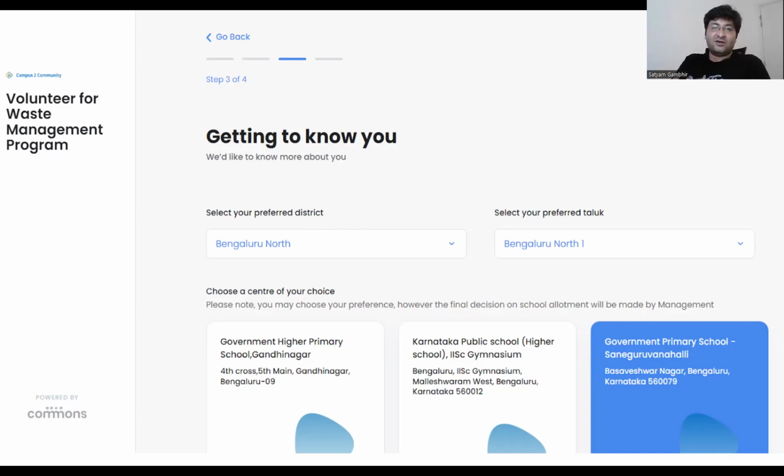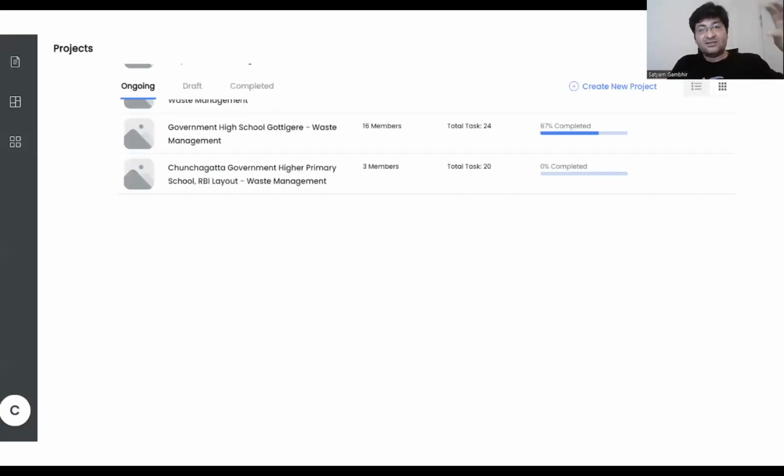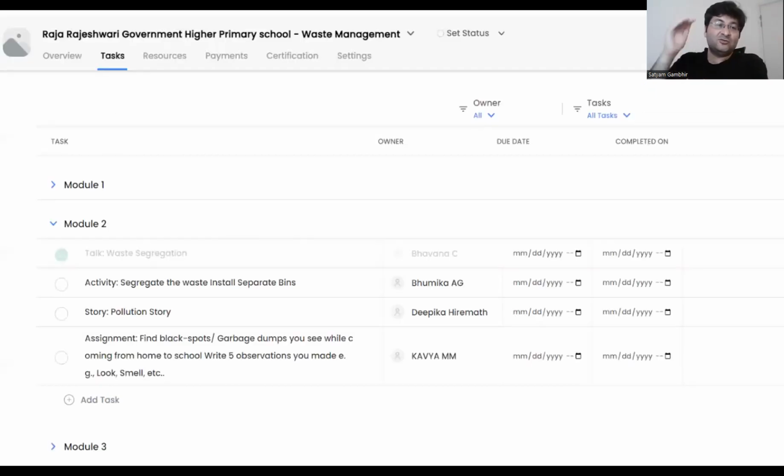Campus to Community is one such example, but there are many examples where organizations are engaging in self-service fashion. So you select as a volunteer a district, a nearest neighborhood, and see the available schools and colleges nearby. You select and you see projects that are pre-assigned to you because you clicked on waste management, and therefore a template waste management project will be applied to your work. You click on the project and you see all the activities predefined for you: you have to talk about waste segregation, do an activity, talk about a story, do an assignment with the kids, and so on. These are predetermined tasks given to volunteers to do in a school or in a neighborhood.